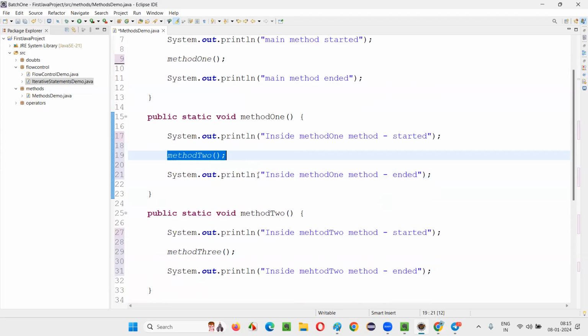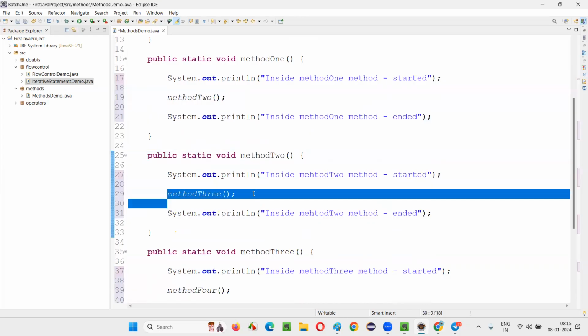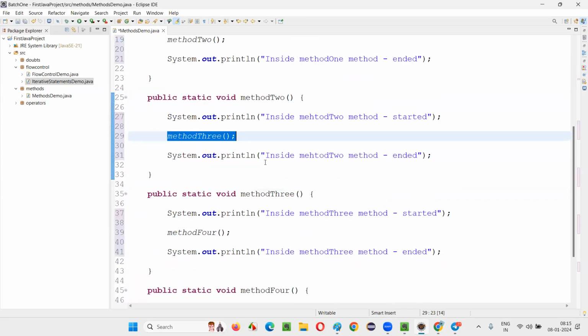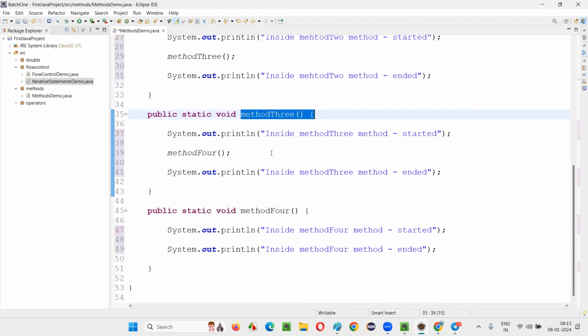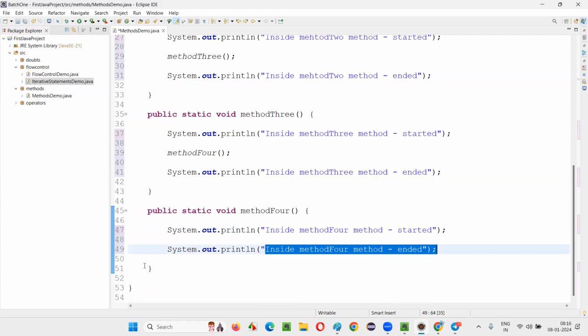The control will jump from here to here. Inside method 2, method started will be printed. After that, method 3 is getting called. Control will come from here to method 3. Then inside method 3, method started will be printed. This will get the control to method 4. Then inside method 4, method started will be printed. Inside method 4, method ended also will be printed.